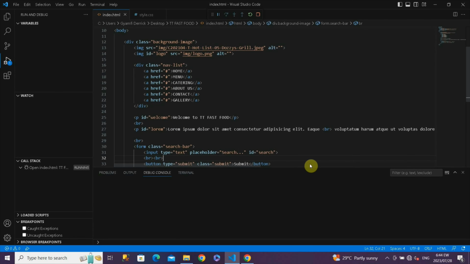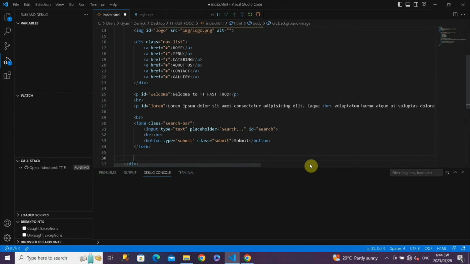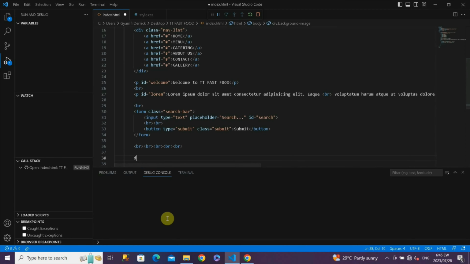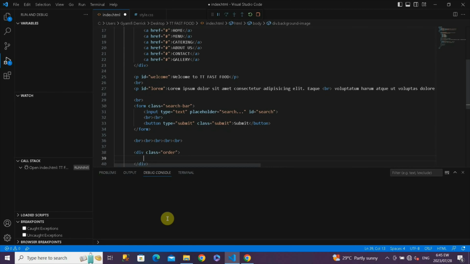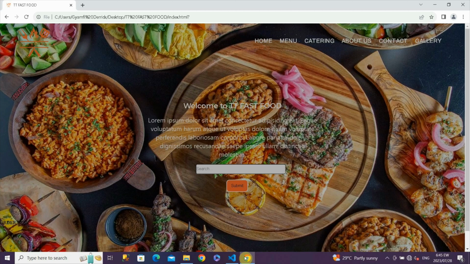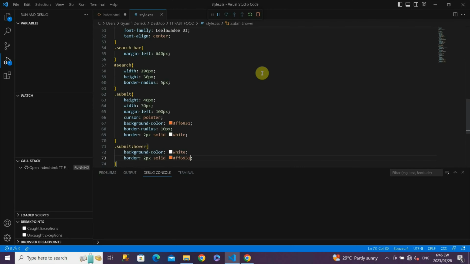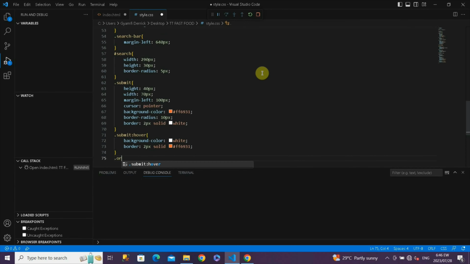Type br after the closing tag of form. Div, order, enter. P, enter. Run the code. Here's the text. Give the order an ID as now. In our style, call the order class.